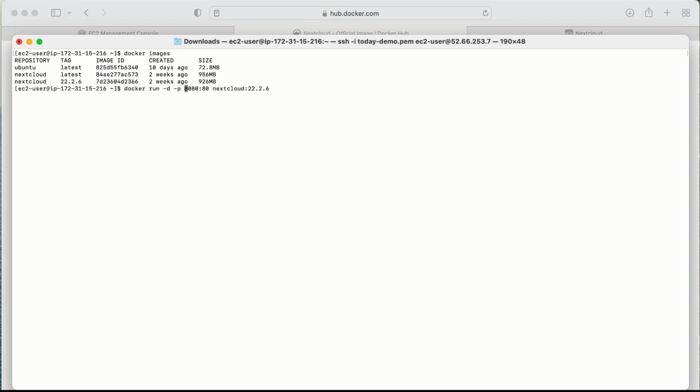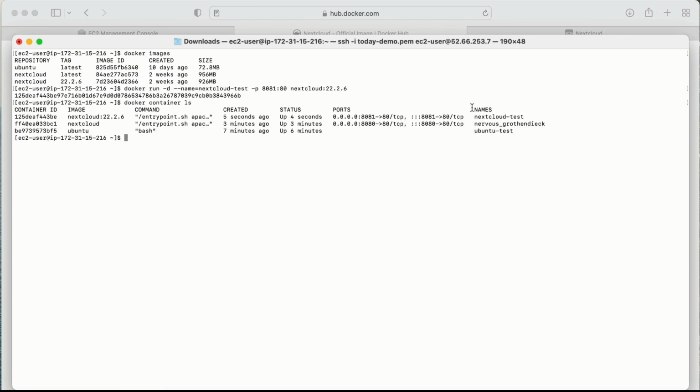I need to make one more change. As there is a container already running on port number 80, I need to change that port number. So I'm going to give 8081, and let me give one more option here: --name equal to nextcloud-test. Let me hit enter. docker container ls. I can see my container is running with port number 8081. Let me verify it.